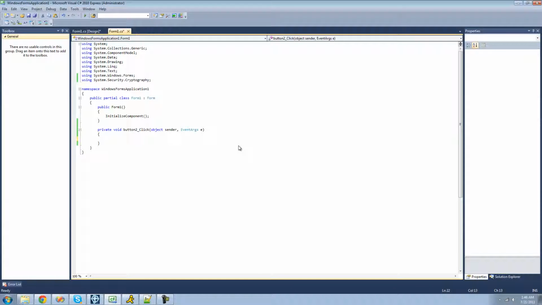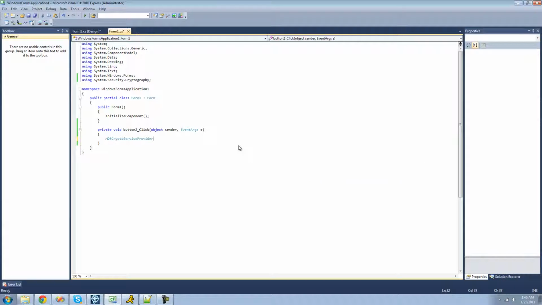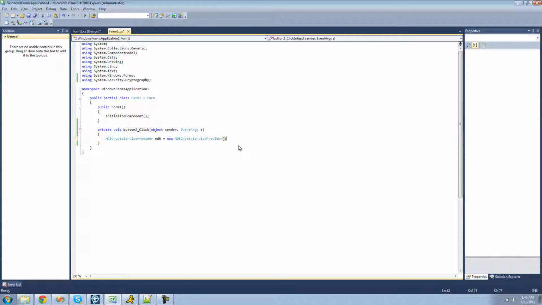To calculate MD5, you're first going to want to create a new instance of the MD5CryptoServiceProvider class. I'm just going to call it MD5 and set it equal to a new MD5CryptoServiceProvider. That basically just means it's going to compute MD5. In order to compute the hash, we're just going to say MD5.ComputeHash. It's pretty simple. But right in here, it calls for a byte array.